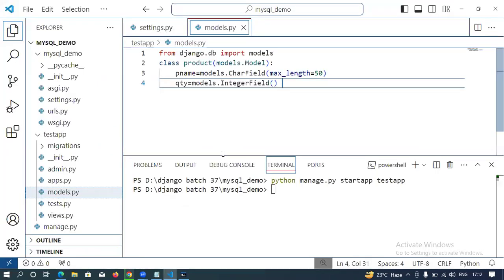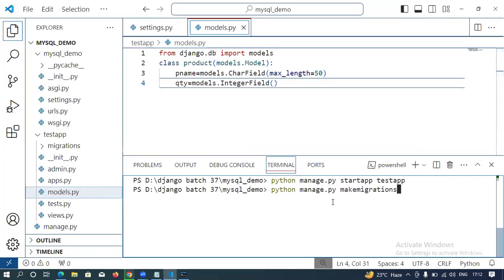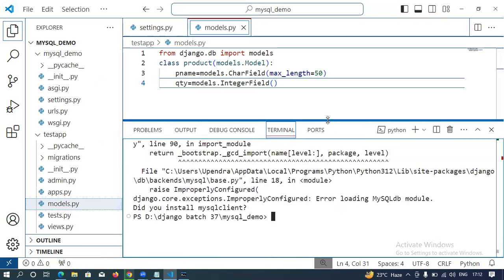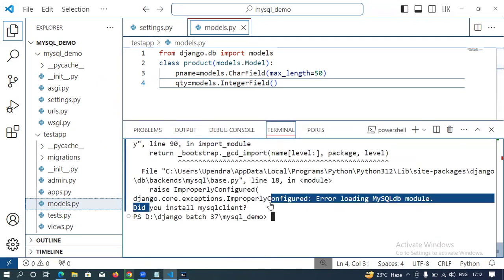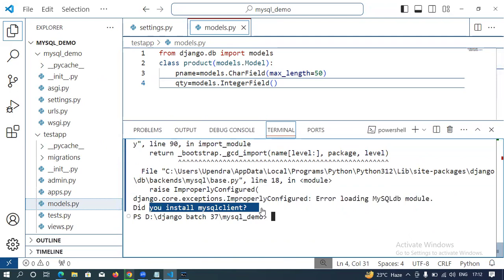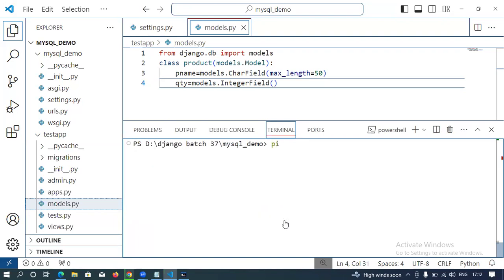Okay, so now I'm going to perform the makemigrations command. You may get an error, students. Now it is saying, did you install MySQL client? What is this MySQL client? It is a library, a module. If you want to interact with the MySQL database using Django, you need a library. That is MySQL client. You should install it, students. How to install it: pip install mysqlclient.